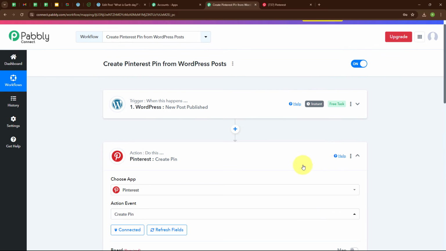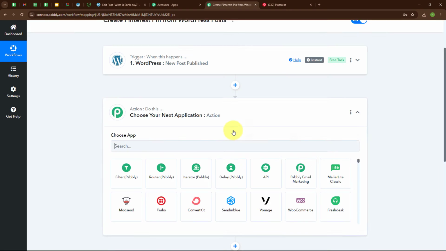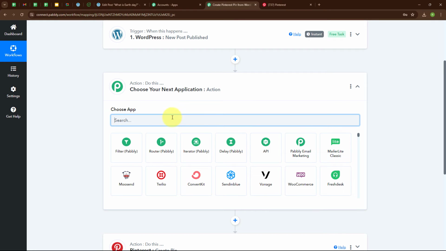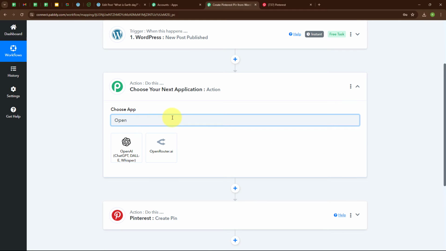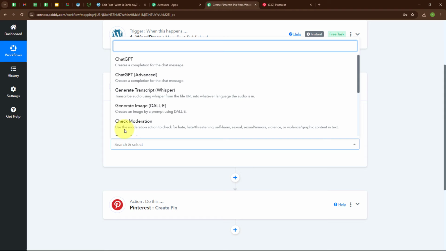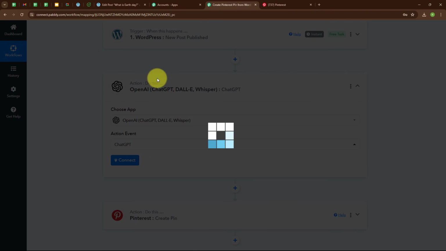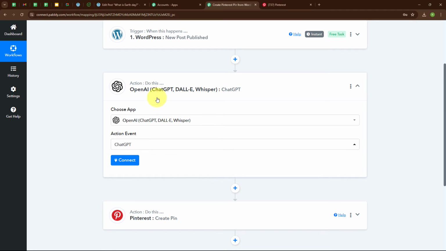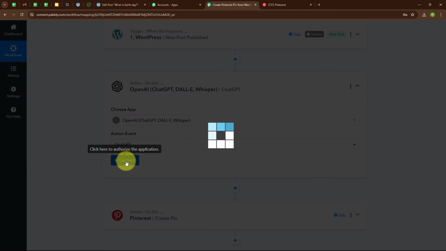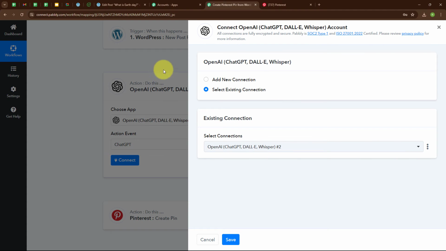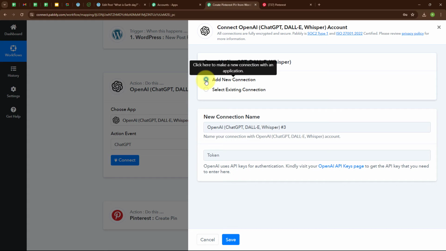So for that, you have to click on this plus button. And here we are going to add another action step. And for this, I'm going to select my action application as OpenAI. And now I'm going to select my action event as ChatGPT. And now to connect my OpenAI with Pabbly Connect, here I'm going to click on this connect. And again here to build a new connection, I'm going to select add new connection. If your OpenAI account is already connected with Pabbly Connect, then you can click on select existing connection.